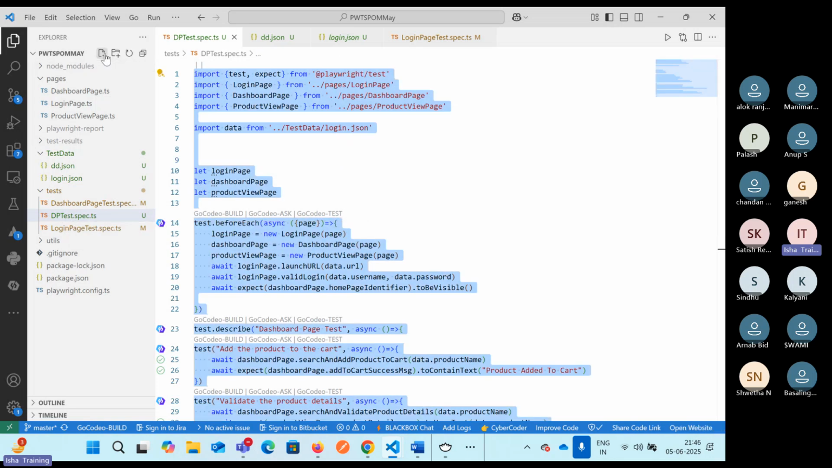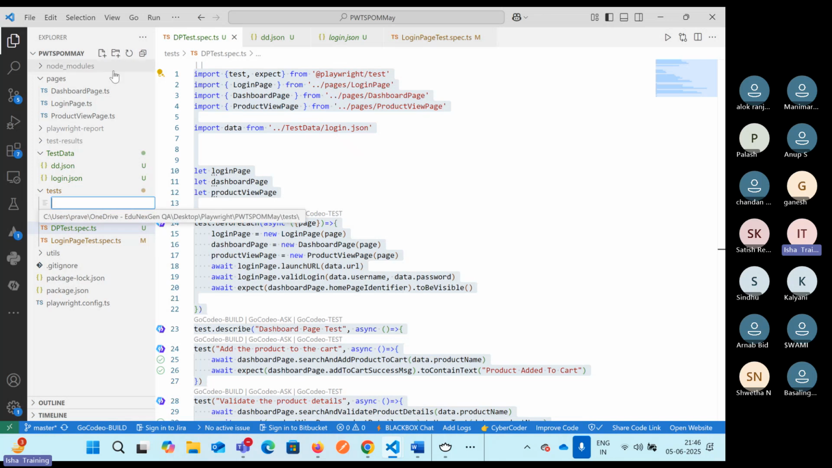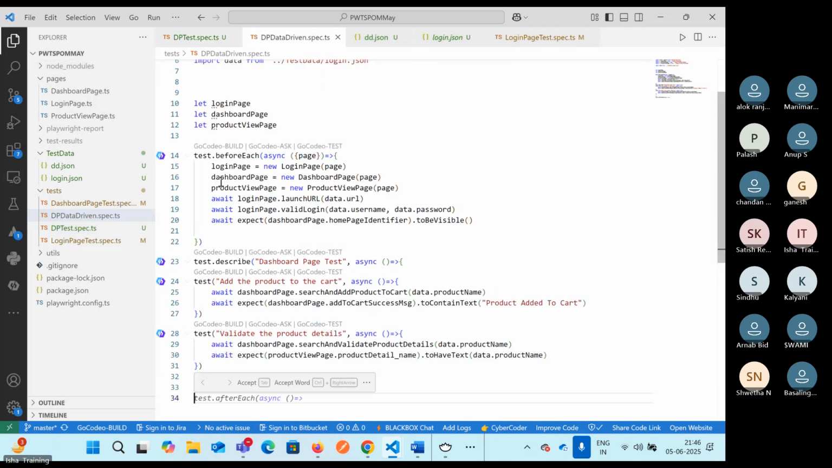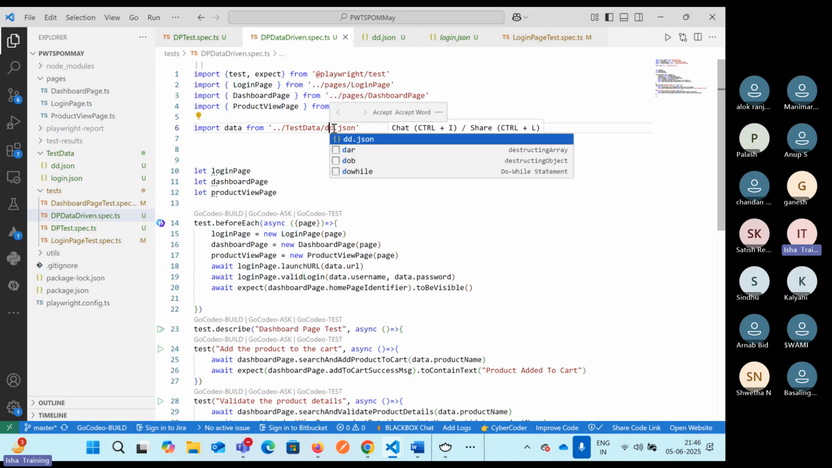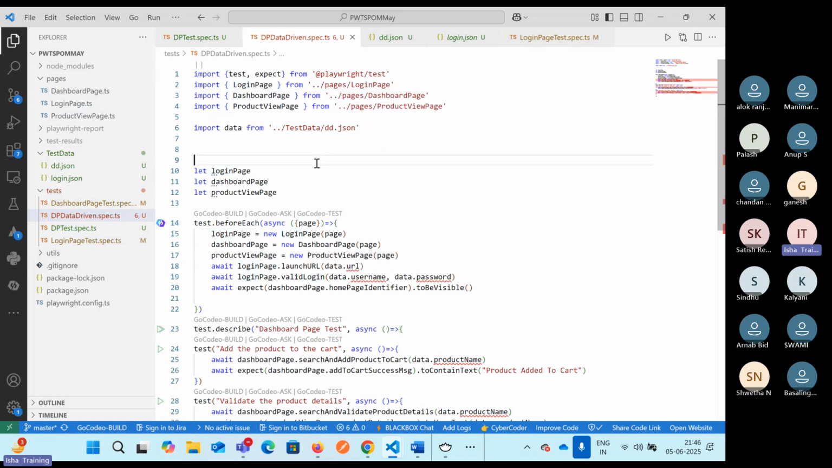However, I'll create another file, which I'll call dd-data-driven.spec.ts. Now here we are trying to do data-driven testing. Data-driven testing means we have multiple data available inside this, and we can give the reference of the other file that we are trying to use, which is dd.json over here, and make it as data so that we are getting multiple data from this.